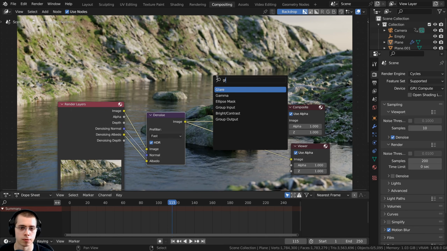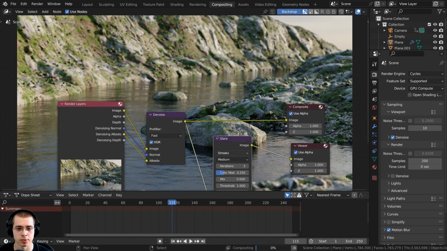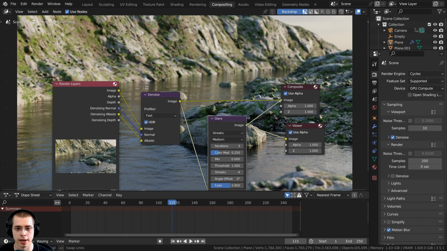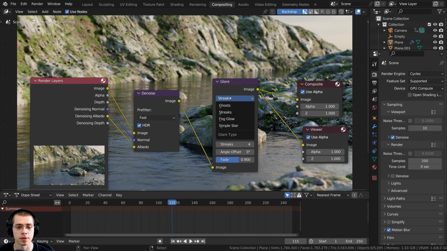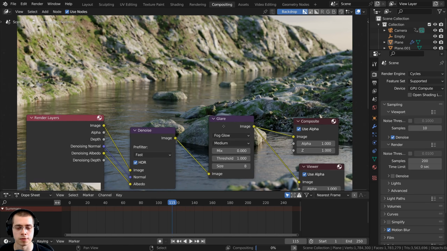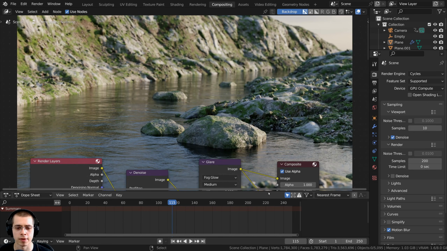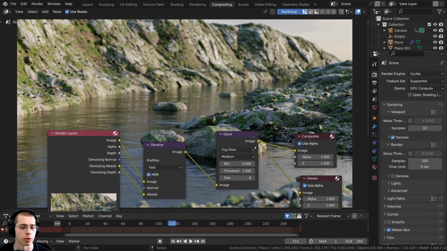So I'm going to search for the glare node, and let's stick this right here on the wire, and we can put the glare image into the composite in viewer. And then I'm going to turn the streaks on the glare to fog glow instead, and then we'll just wait for that to composite. And you can't really see it because there isn't anything which is super bright, so I can turn this threshold down.